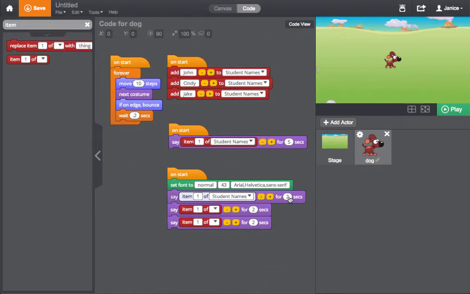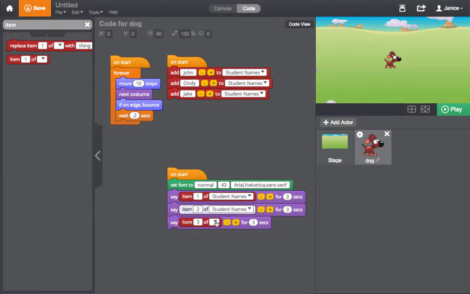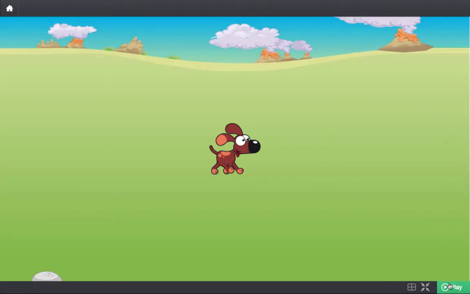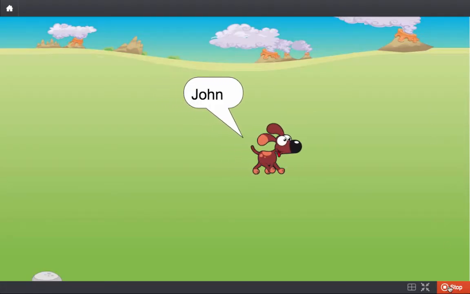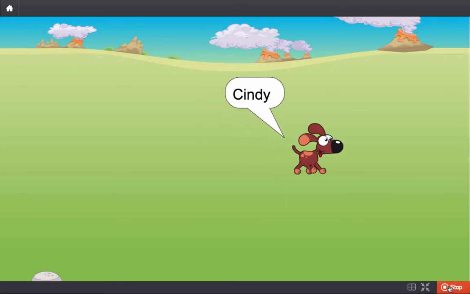For the first, select Item 1, then put 3 seconds. Now put items 2 and 3 for the other blocks. Before we see how it looks, delete the old command that we used to say John so it doesn't repeat. Okay, let's see how it looks. The actor says each name on the list for 3 seconds. Good job! Now you know how to create and use lists.